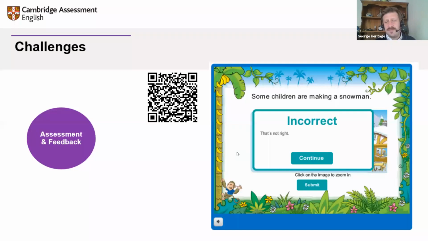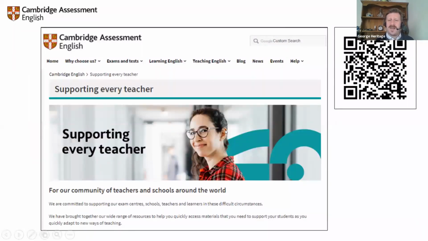Okay, so to finish off, other useful websites and resources. We have Supporting Every Teacher, which has been live since what, March, April? Victoria, what can we find on there? We can find a lot of resources, lesson plans, activities, ideas also to motivate our students. So quite a lot of material, and very organized, so it is easy to find it.